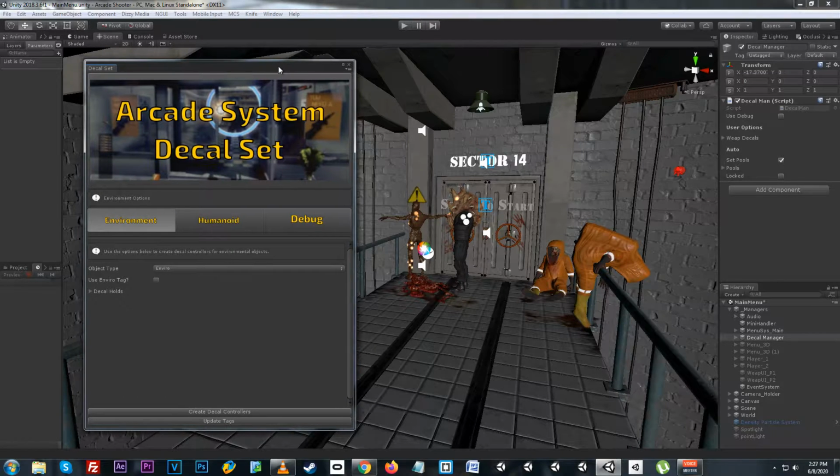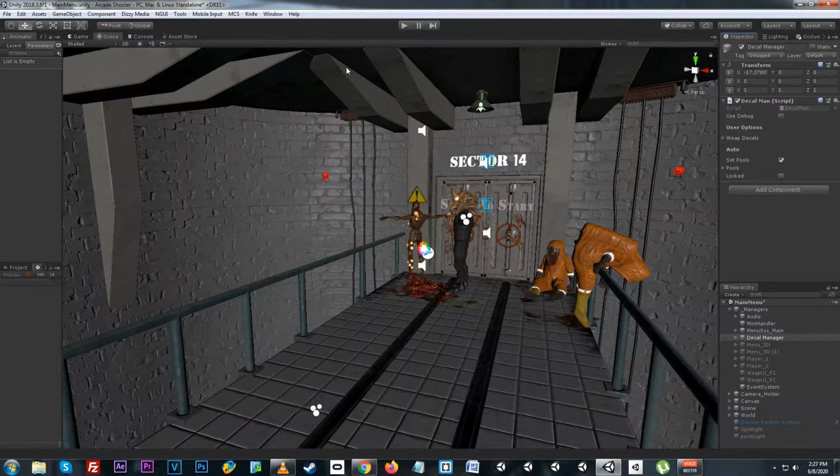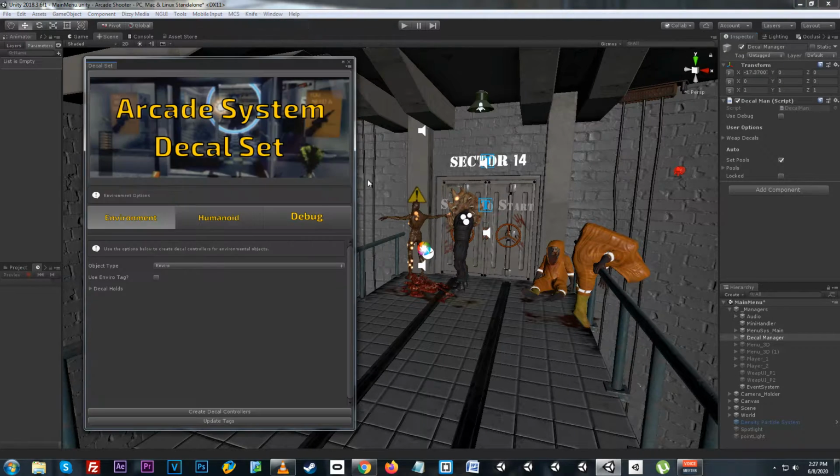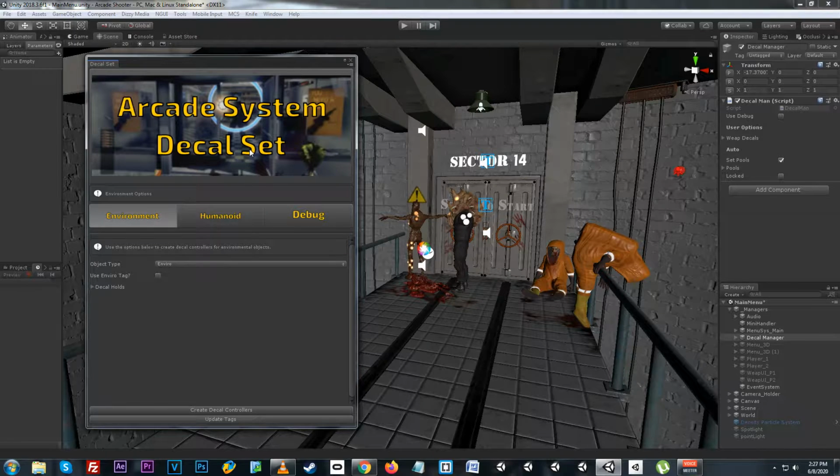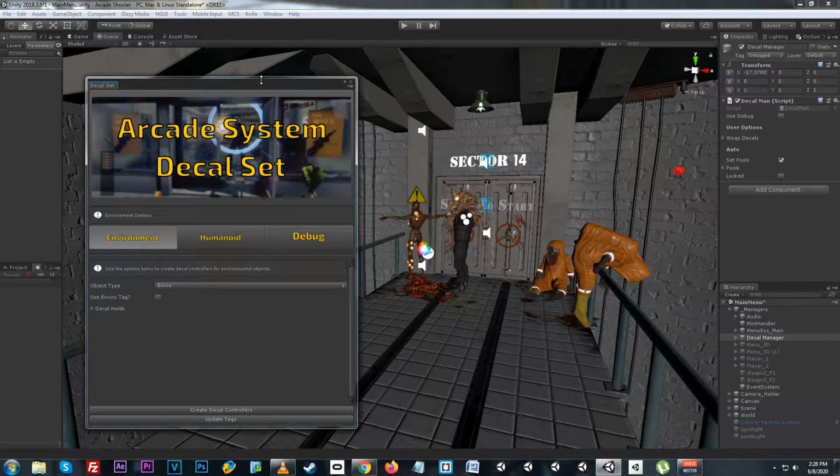Right here we have the Decal Set system, which you can access by going to the Disney Media Arcade System Helpers Decal Set. When you open up this little window, it gives you a few options. Currently we can set environmental options. In the future we'll be able to set up humanoid objects.